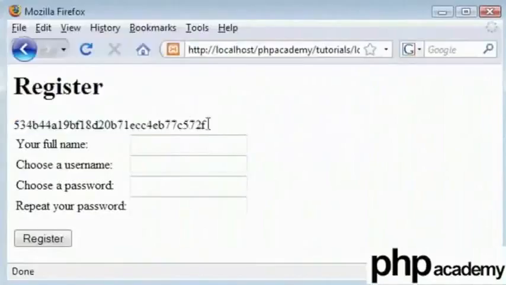It's always the same length, and I believe it's impossible to crack unless you encrypt a string and then compare it to two encrypted values. If you don't understand this, I have a tutorial on MD5 encryption, so don't worry, just go ahead and watch it.